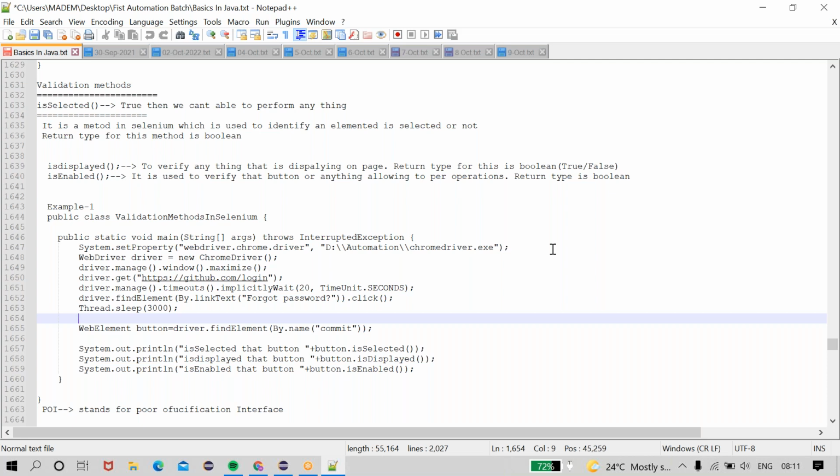Okay. In how many ways can we select a value from the drop down? Select by value, select by index, select by visible text. Okay. Which class is used to select a value from the drop down? Select class.